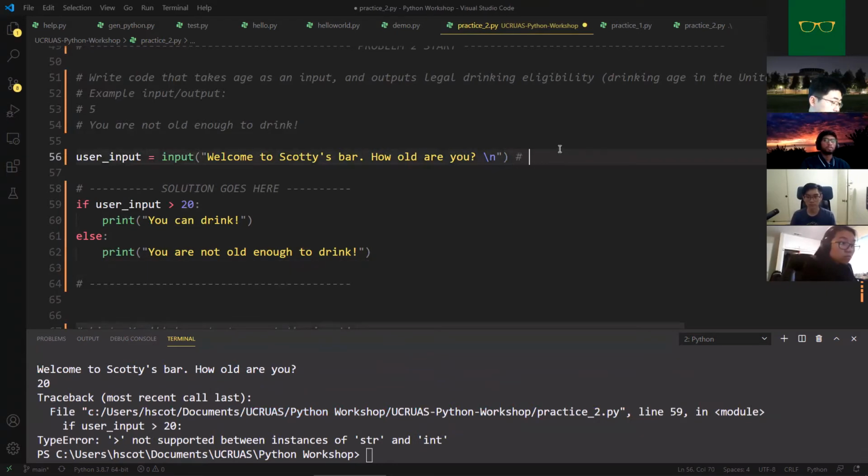When you type something into input, that will always be stored as a string. So user input is going to be storing a string, and since you can't compare a string to an integer using user input is greater than 20, we'll need to convert that into an integer. So we do casting. To cast it, we'll just put int before input, and then parentheses, and we just wrap everything in parentheses so that it'll get casted into an integer.